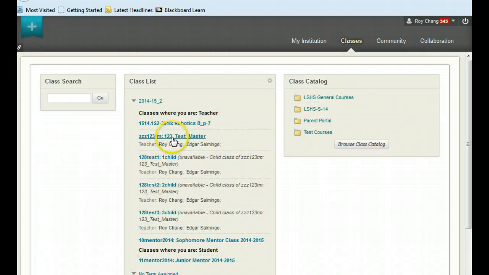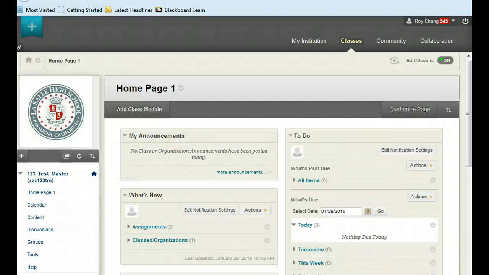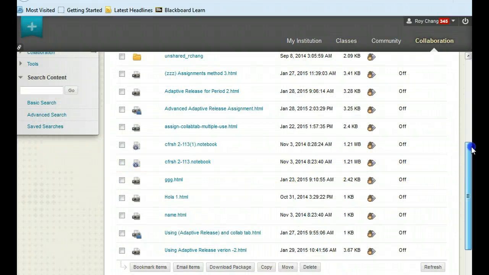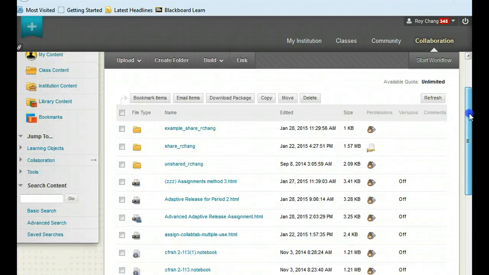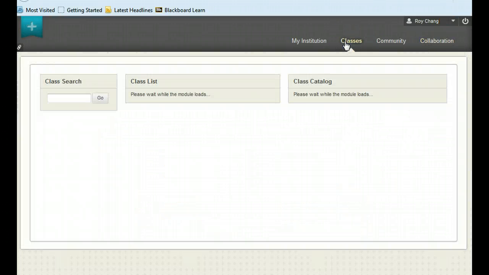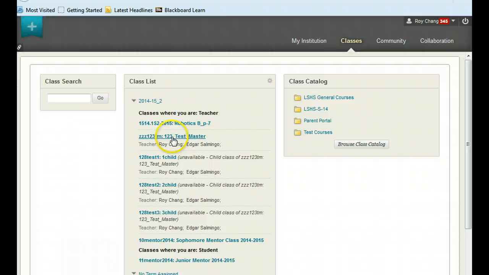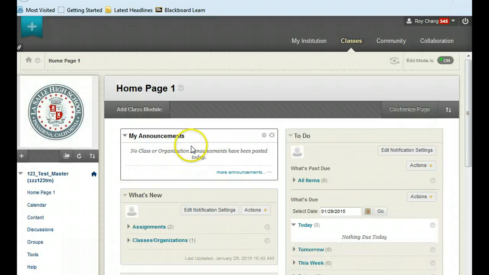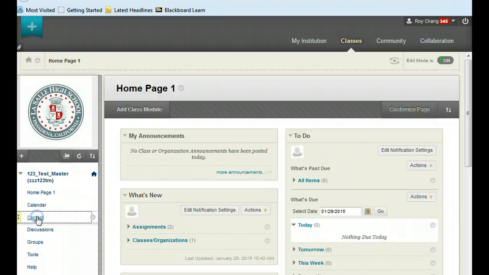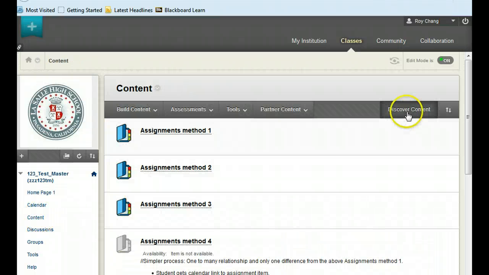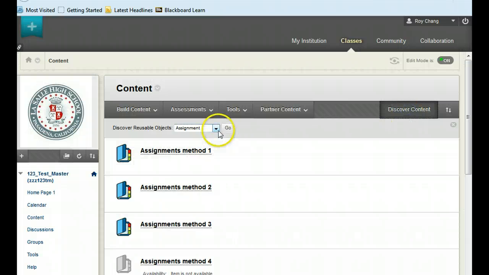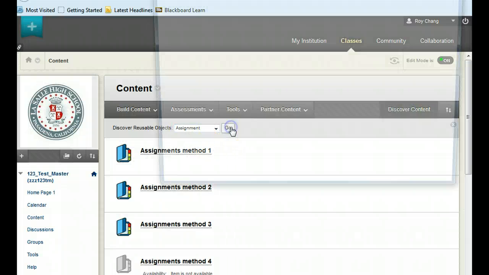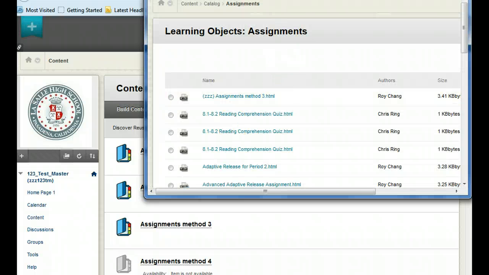And this one is the Test Master. Once again, we make sure that the assignment is there, and then we navigate back to the class we want to work in. In this case, it is the ZZZ123TM. Okay, now we go to Content. Within this area, before I click on Discover Content, I want to scroll down and let you know there is no Using Adaptive Release assignment. So I go to Discover Content, Assignment, and click Go.